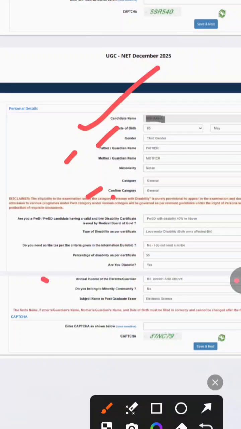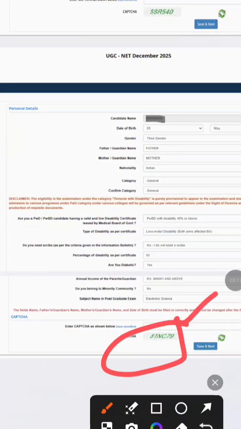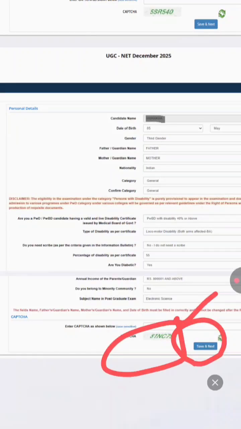Again, annual income, choose the annual income of your parents or guardian. And if you belong to a minority community, choose yes. Otherwise, select no. And the subject name in the post graduation is very important. The subject name for your post graduation, if it is history, then choose history. If it is commerce, then commerce. English, whatever it is, sociology. And then give the captcha that is given in the box, and select save and next.